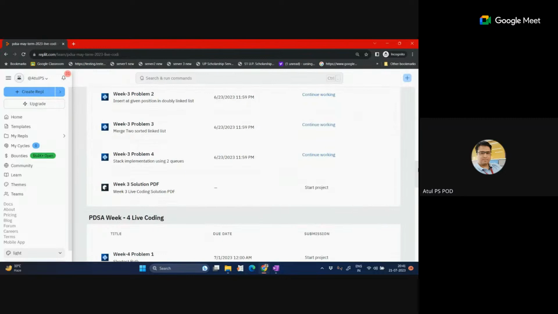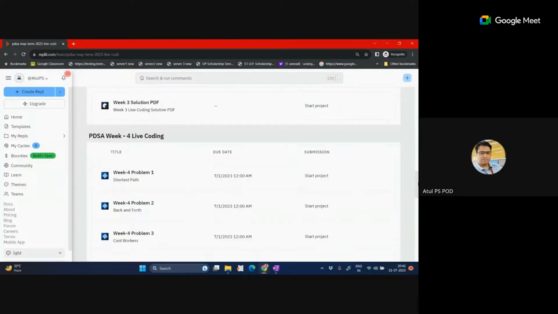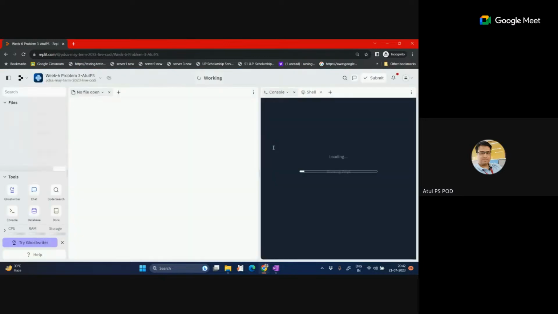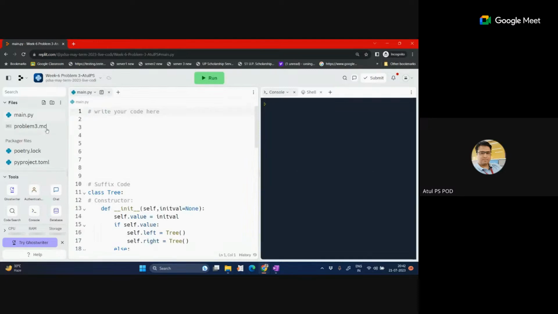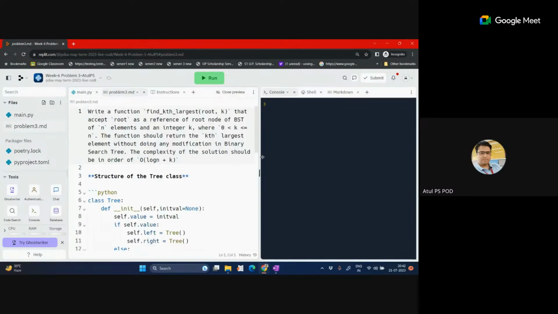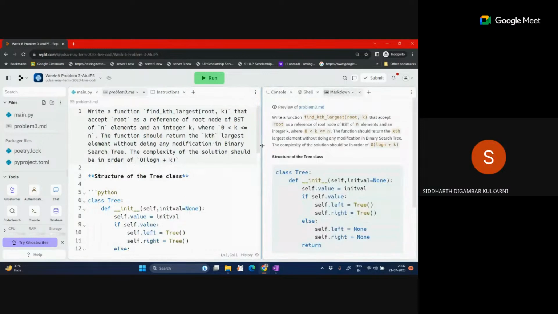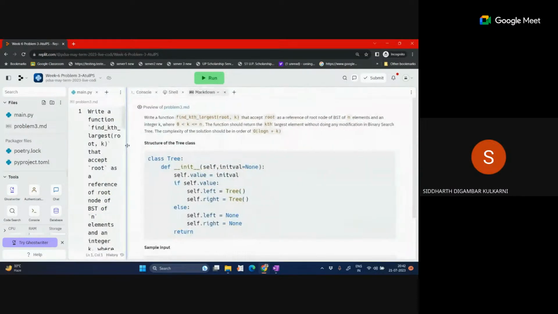So coming to problem number three, beak 6, binary search tree.